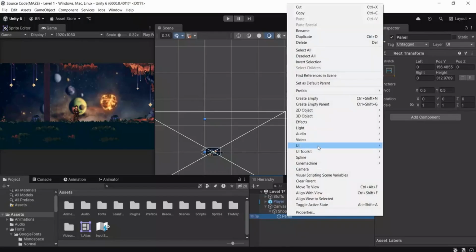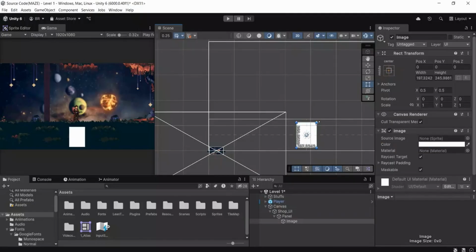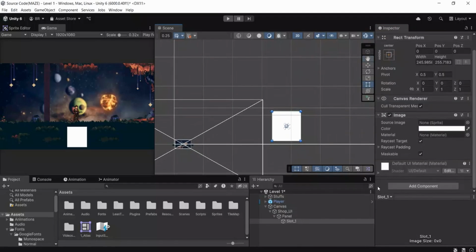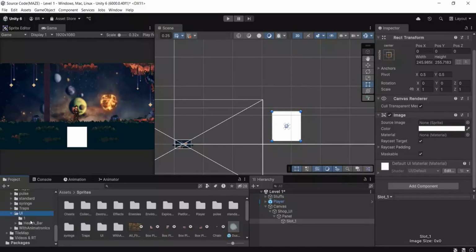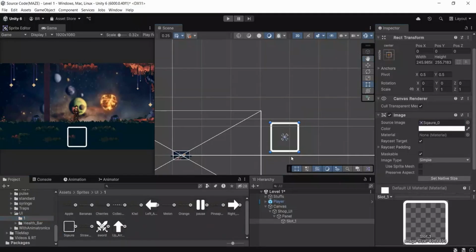Let's right click on it, let's go UI and choose Image, and we're gonna call this image something like slot_1. I'm gonna call it slot_1, slot underscore 1, something just like that. And I want to replace this with a source image, so I can just drag it over to this Image component. For that, I'm gonna navigate to my Assets, Sprites folder, then I will navigate to my UI folder, then this first folder, and I'm gonna select this one. Let's drag it there. I will have a link in the description, you can go and check it out.